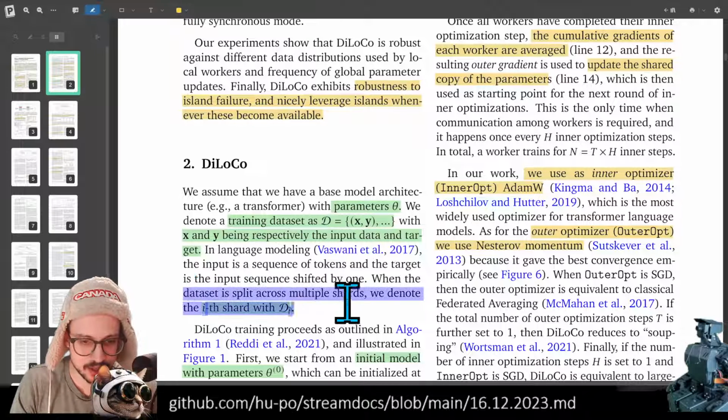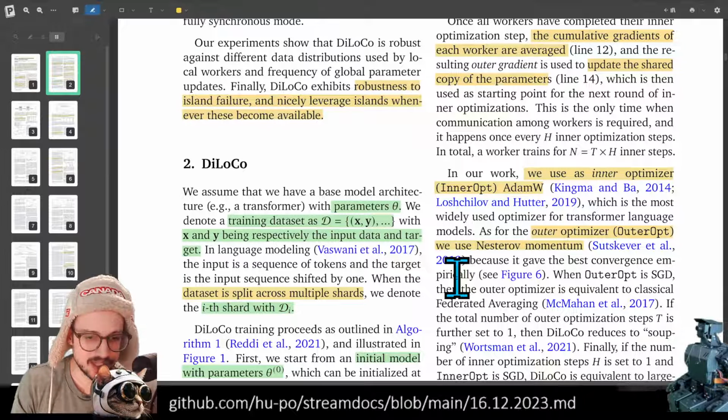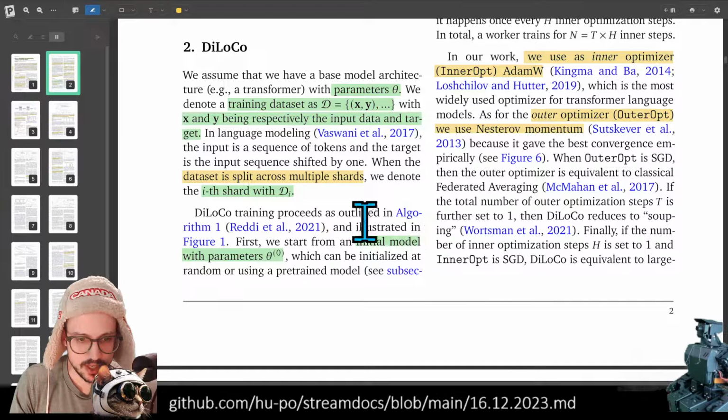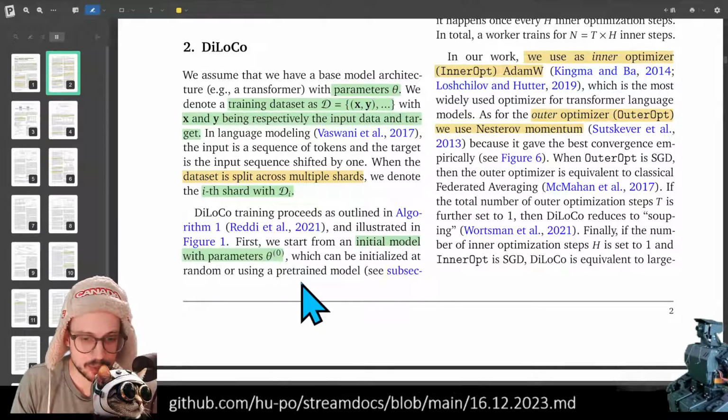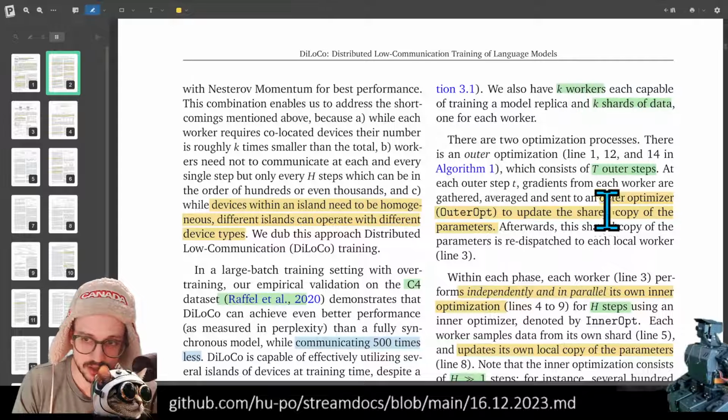The data set is split across multiple shards. So if you're training on all of ImageNet, you would split ImageNet into individual shards and then do a type of data parallelism, where you train on different subsets of the data set on each of those different islands. We start from an initial model with parameters theta 0, which can be initialized randomly if you're training from scratch, or from a pre-trained model. You have K workers, each capable of training a model replica, and K shards of data, so data parallelism here. There are two optimization processes: an outer optimization process and an inner optimization process.